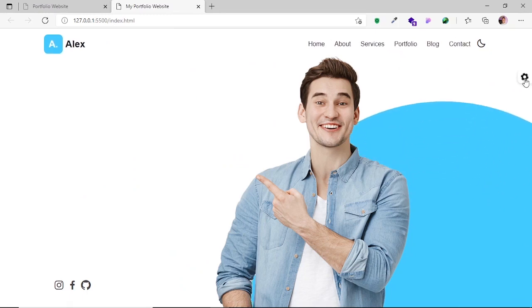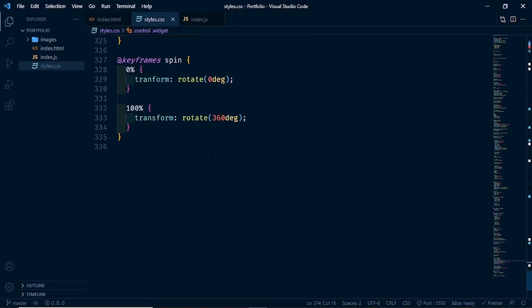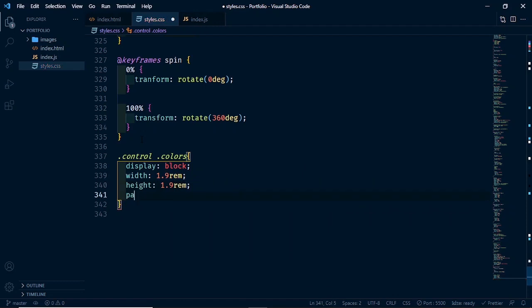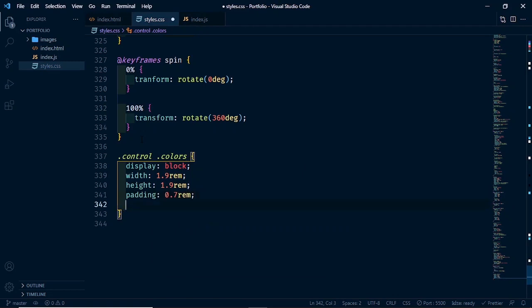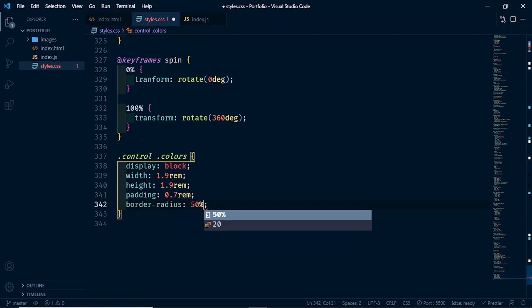Now it should work. Okay, now let's go for our colors. We are going to use control. We want the colors in control. Should have a display of block and a width of 1.9 rem and height should be 1.9 also. Padding should be 1.7 0.7 rem. Border radius should be 50%.